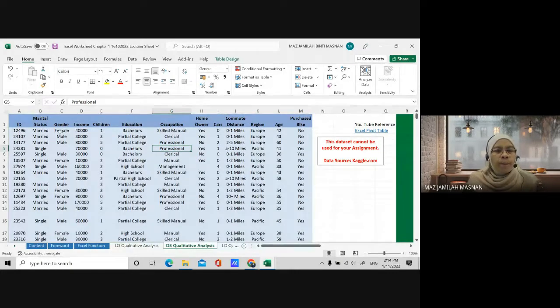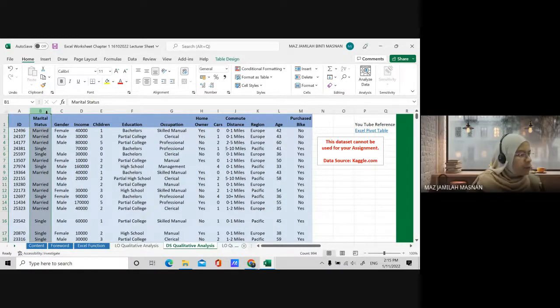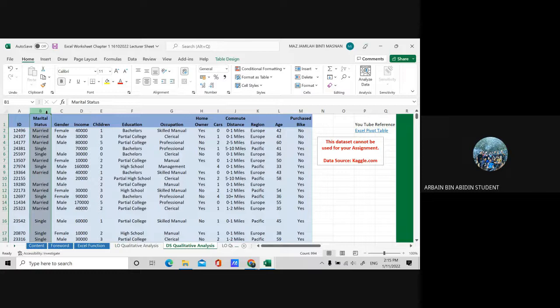Okay, now if you still remember marital status, what kind of data is this? What types of data are we dealing with? Yes or no, two options only. What do we call that data? First, is it qualitative or quantitative? It is qualitative.